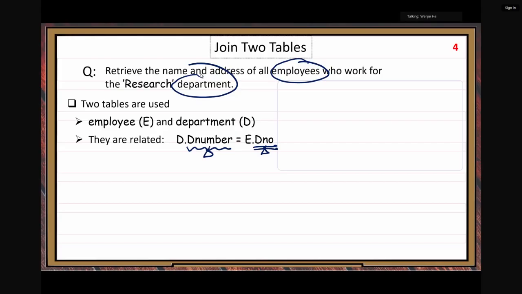Let's imagine we call it the same name, D number. Then when you talk about D number, people may ask, your D number comes from which table, the department table or the employee table? Then you need to explain. But here you use different names. When you say D number, it must come from the department table. When you say DNO, it must come from the employee table. So at the design stage, you need to consider these little things.